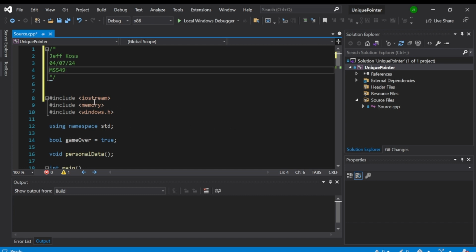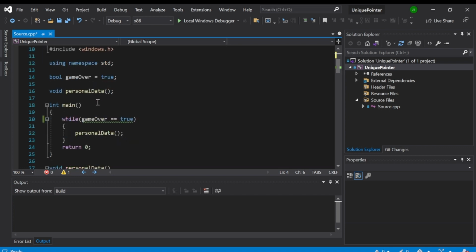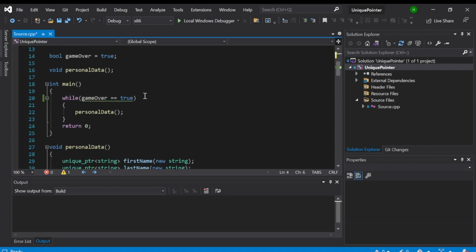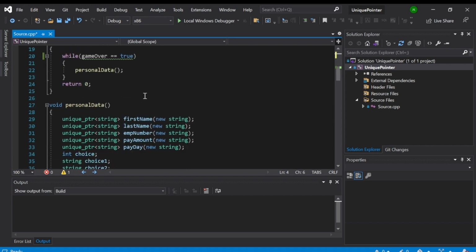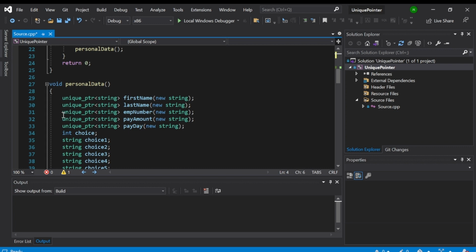So again, iostream, memory, that's for your smart pointers, Windows.h, because we are doing some system calls. Namespace std, again, we have a boolean to do the game state. And I have one function called personal data. That's it in this thing. So it's pretty simple. So we have 5 unique pointers: first name, last name, employee number, pay amount, and payday.